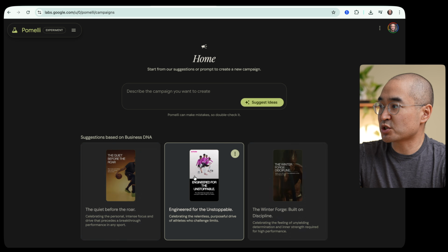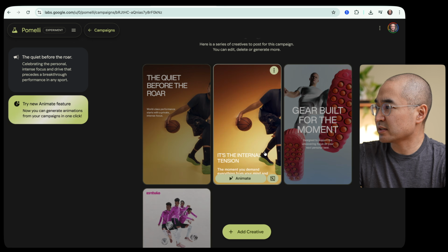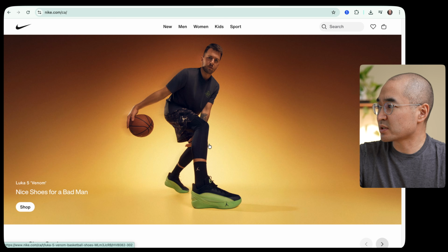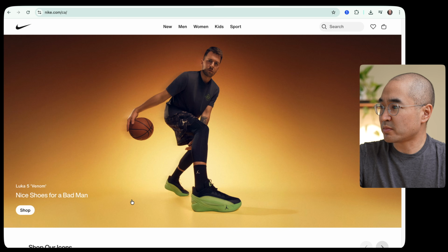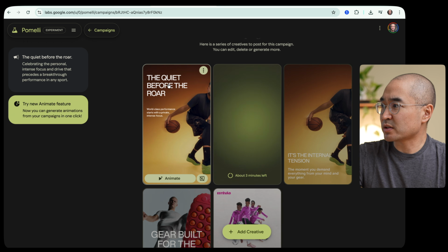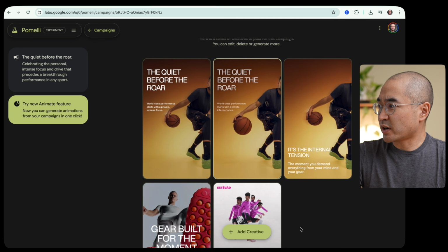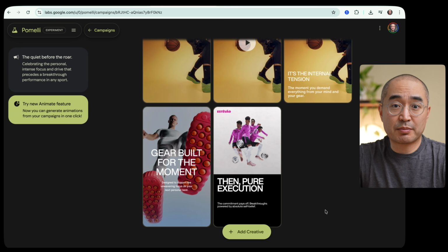And then it even comes up with suggested ideas as to what an ad campaign could look like. And it came up with some ideas on business campaigns. So you'll see that some of the images it took straight from the website. So here's Luca as one of the featured characters. But instead of what it says here, nice shoes for a bad man, the campaign that it came up with was the quiet before the roar. So it finished animating the video, it just has Luca's right arm kind of dribbling the ball and then the tagline appearing afterwards.